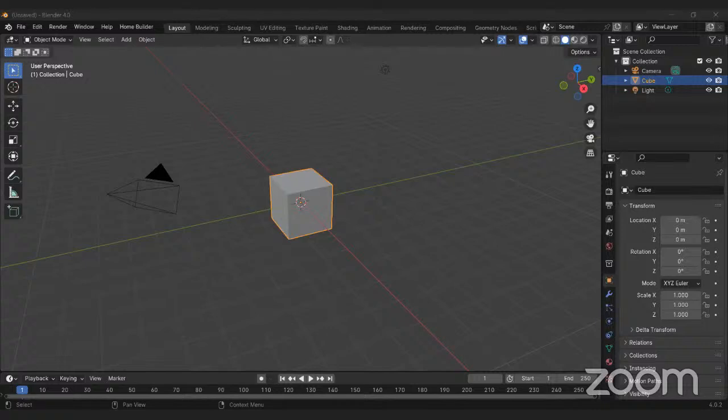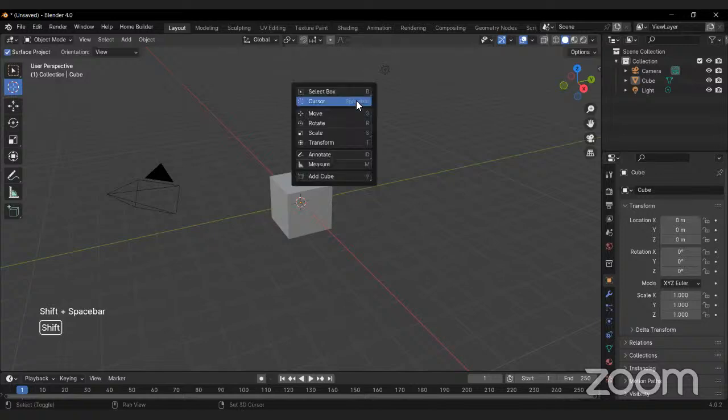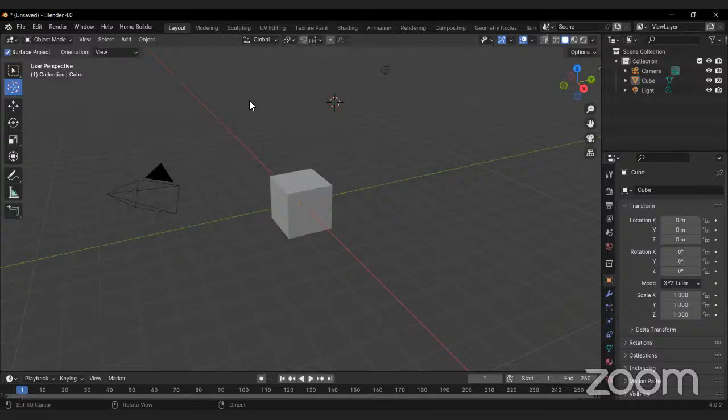Okay. What's the shortcut to change position of 3D cursor? So to change where your 3D cursor is, all you need to do is click on the cursor right here. You can see if you hit the T key, you have the cursor right here. And you can see that the shortcut is Shift, Spacebar, and Spacebar. So if you hit Shift, Spacebar, and right here, you could select Cursor, and then you could change the cursor.